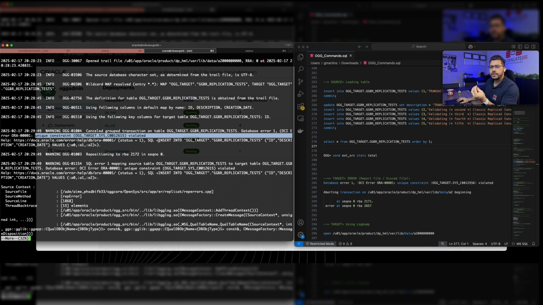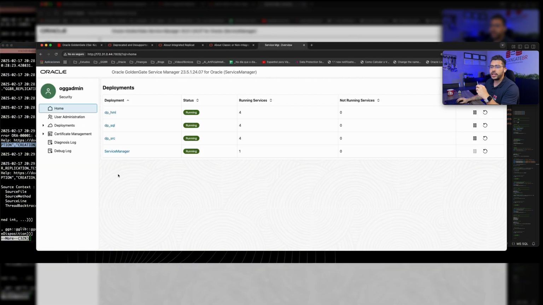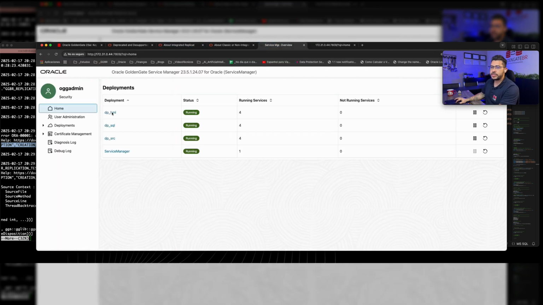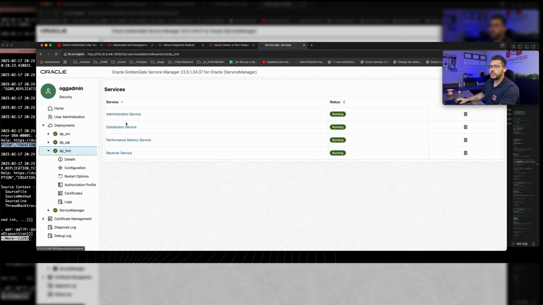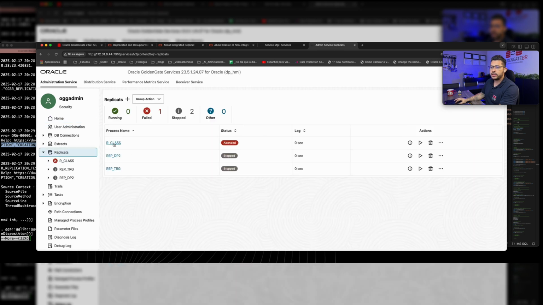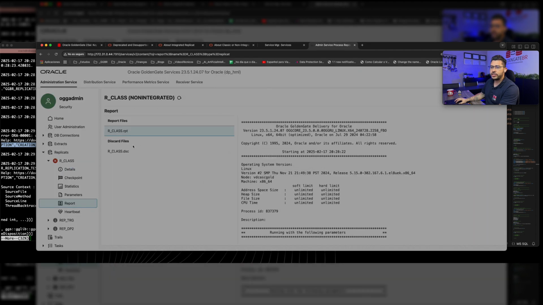Why that? Because here we don't have exactly the record that is causing the issue. We have the command, but we don't have the details of the record. The only place that we can find this is on the discard file. Sometimes this interface gets stuck and I'm not able to click here. Let me just reload, go to the administration service. Now go to the replicat, the R class, and now let's check the discard file.